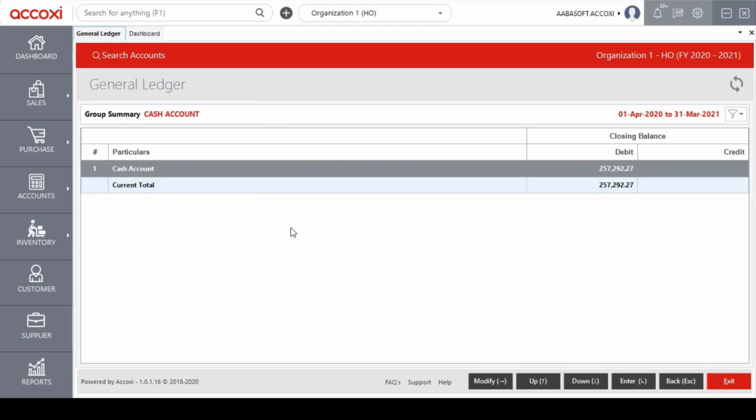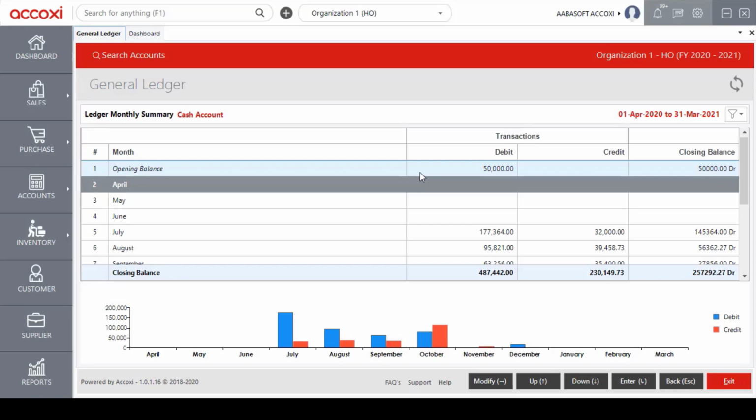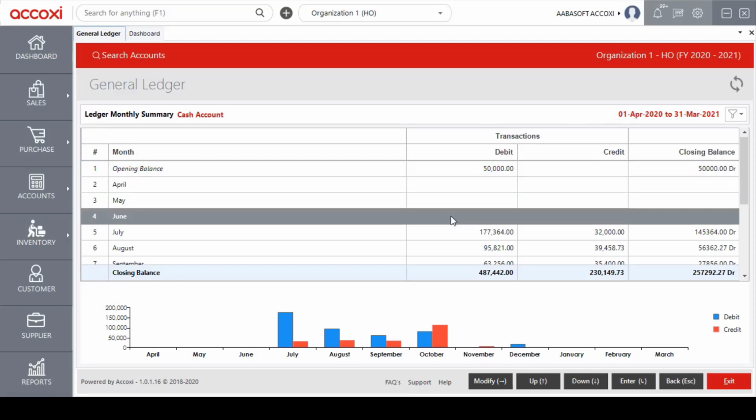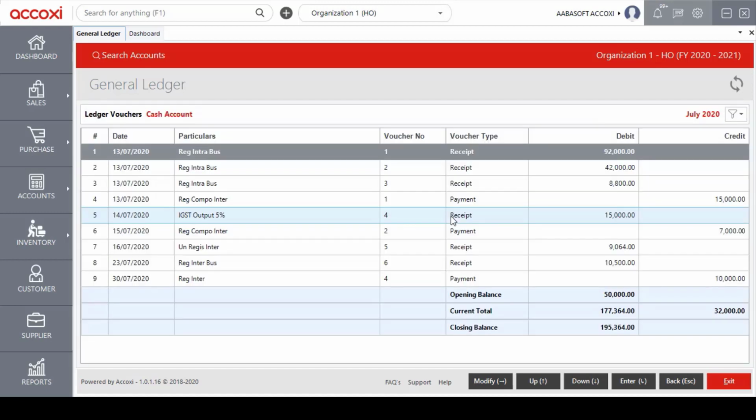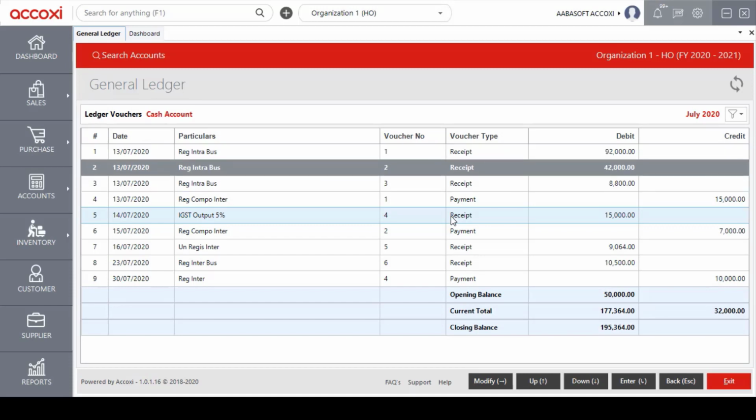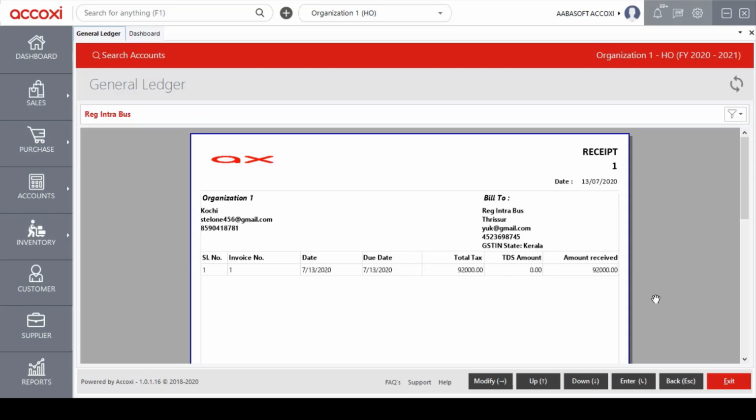Here user can access the complete cash account details and also can access the monthly summary details of cash account by using the drill down option. For that, click on the enter key to access the monthly summary details of cash account. Here it opens to a ledger monthly summary details of cash account, and if the user clicks on the enter key, then it opens to a ledger vouchers, and user can open any one of the transaction form by using the drill down option, so that user can access the complete details of cash balance within the general ledger form.